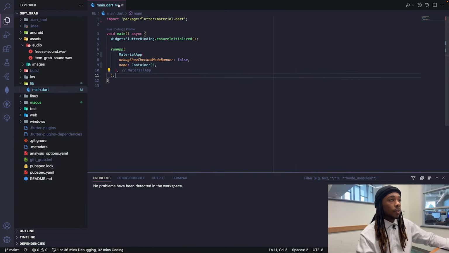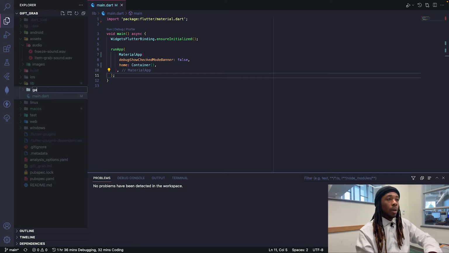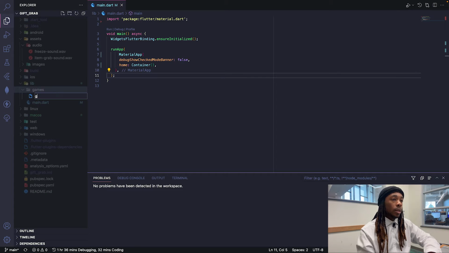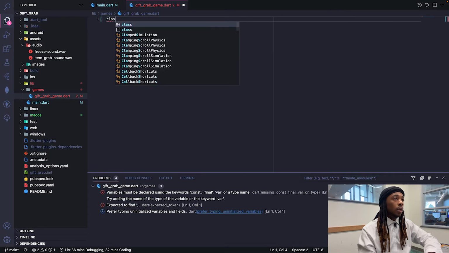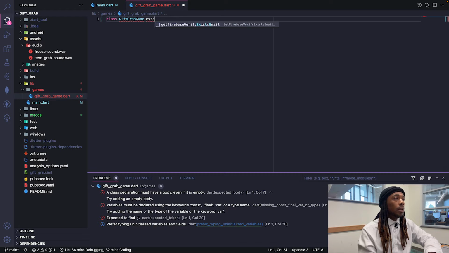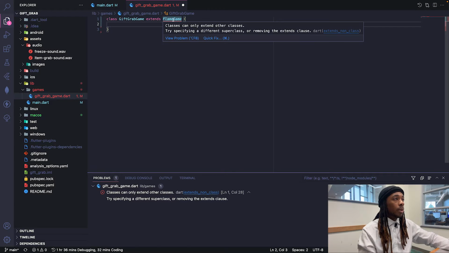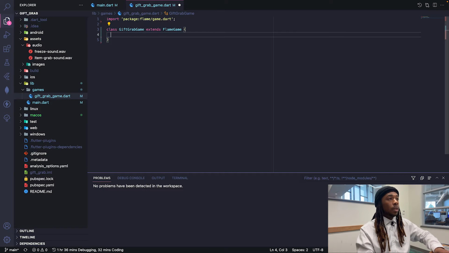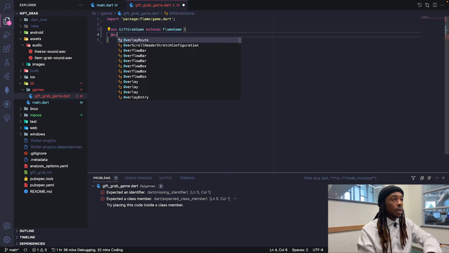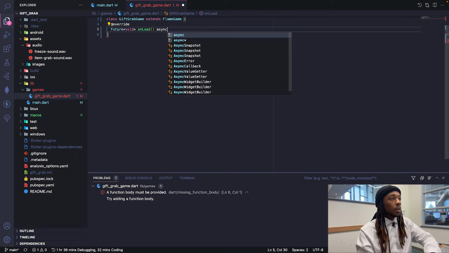Okay, so first things first, we need to create our actual game component. So what we'll do is we'll come into this lib directory, create a new folder, call it games, and then create a gift_grab_game.dart file. Okay. So we're just going to create our game, GiftGrabGame extends FlameGame. And then we need to make sure we have our proper import. And then we'll need to override the onLoad method of the FlameGame. Future void onLoad async.